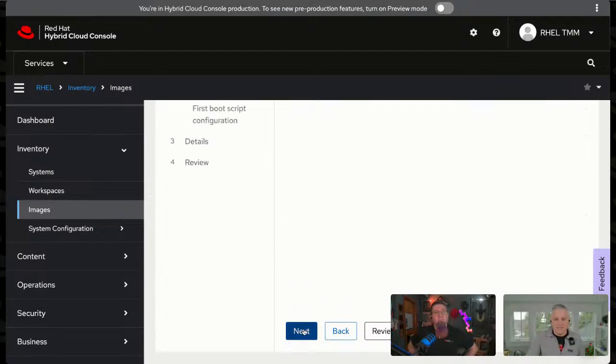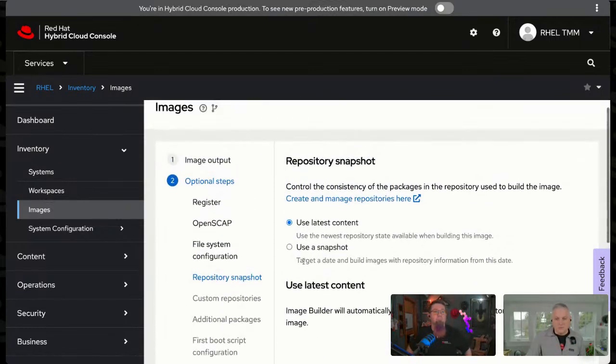All right. Cool. So this is actually a fairly new feature of Insights. So when I'm doing the install, what do you want me to install off of? Latest content means it's just going to install off of all the latest RPMs available from the Red Hat CDN. Use a snapshot: we will have needed to set something up in advance.